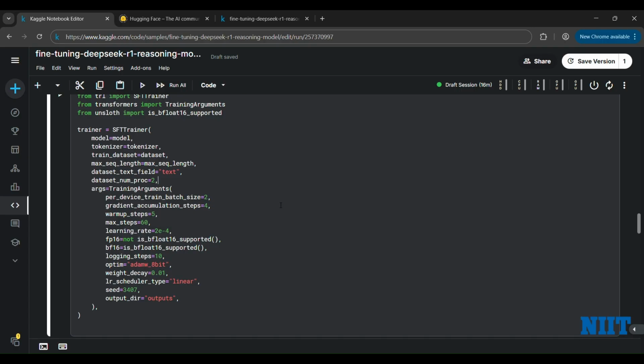And then learning rate equal to 2e minus 4. So this just controls how fast the model learns. It's like when there's a smaller number, it prevents overshooting, but it takes longer time to converge. For those who know gradient descent, it's related to that directly.